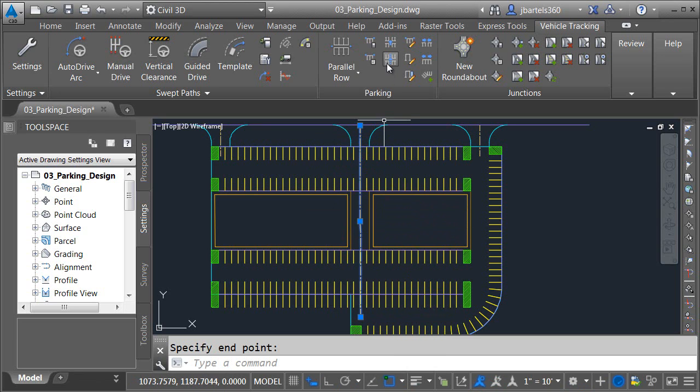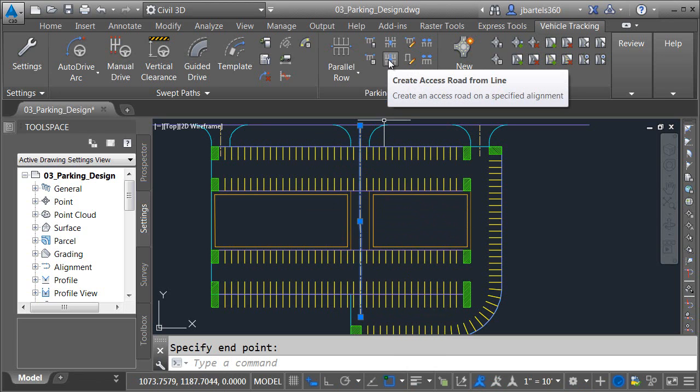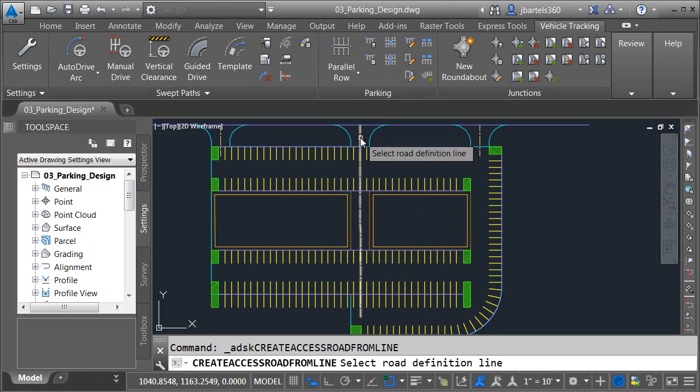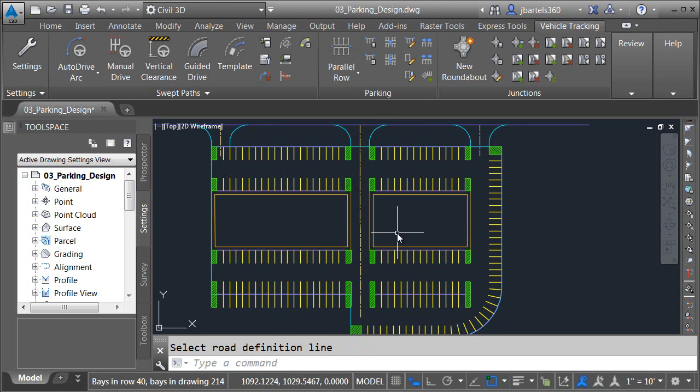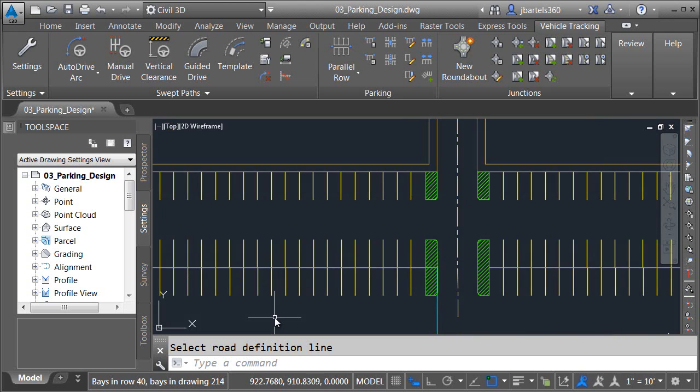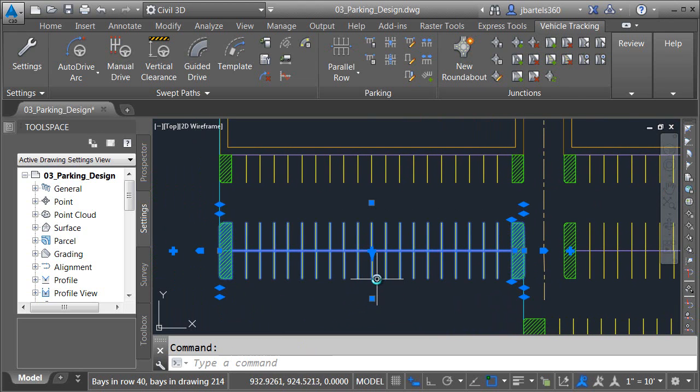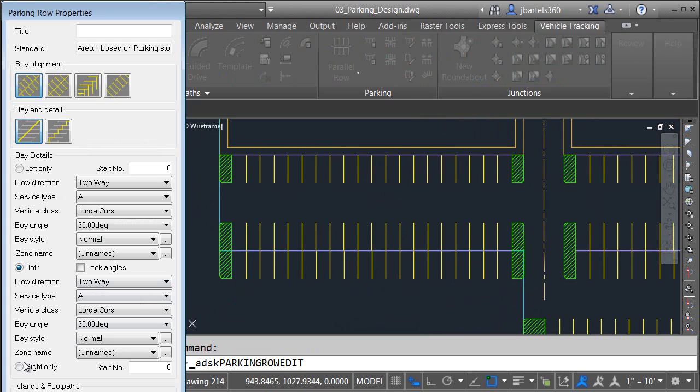Then I'll move up to the parking panel, and I'll use the Create Access Road from Line command. I'd like this access road to have a custom width. I'll choose 26 and click OK. The access road is then used to divide the existing rows. Now that I've split this row on the south side, I'm going to select it. I'll come up and use the Edit Parking Row button. I'll put these bays to the right side only, and I'll press Enter.